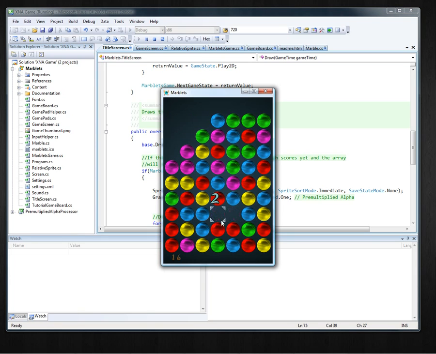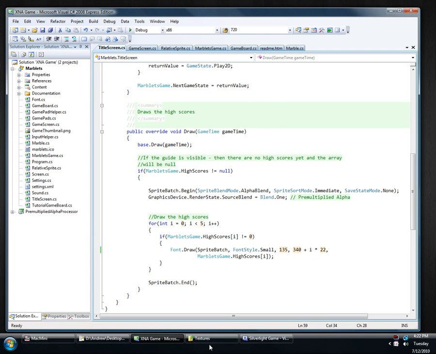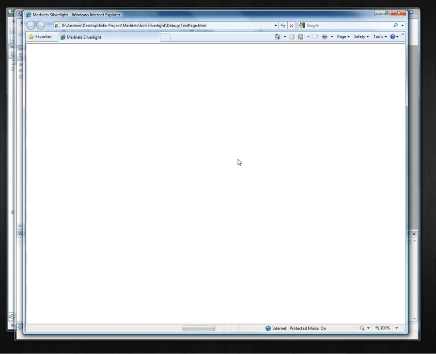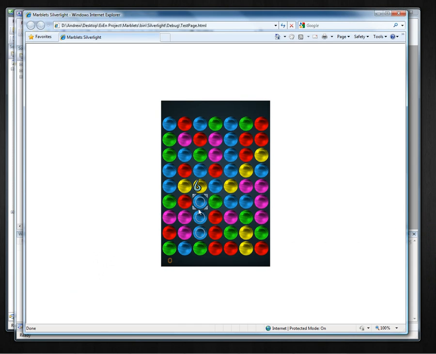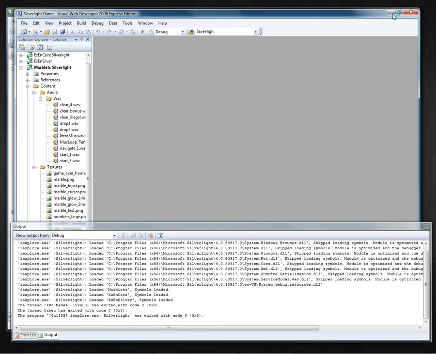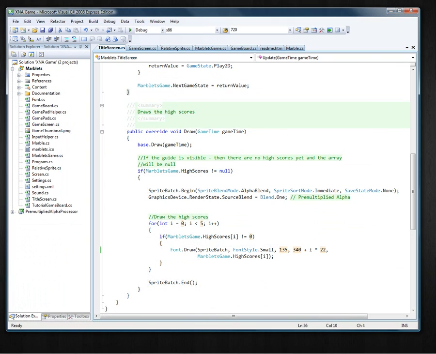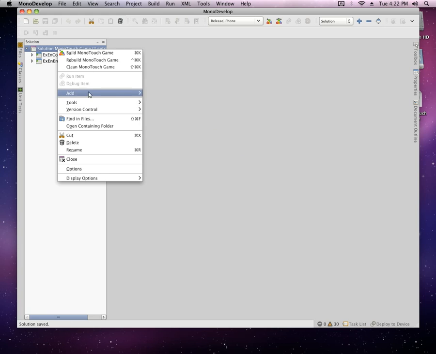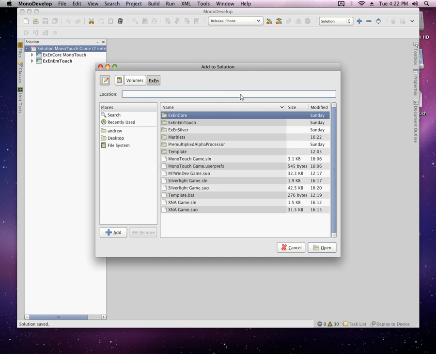And it's working at iPhone resolution. And the other nice thing is that without doing any other changes, it immediately works in Silverlight at that same resolution. So all those changes have duplicated across nicely. So finally, I'm going to switch over to my Macintosh, and I'm going to add an existing project. This is the template project that I came up with earlier.